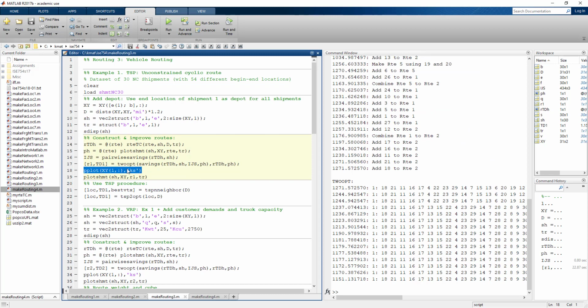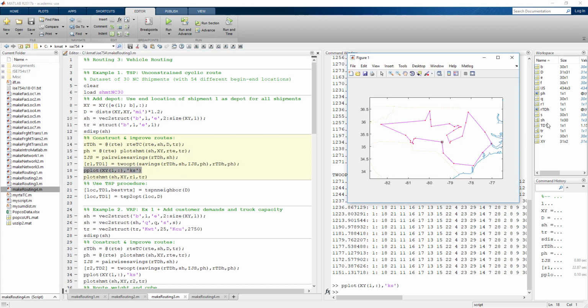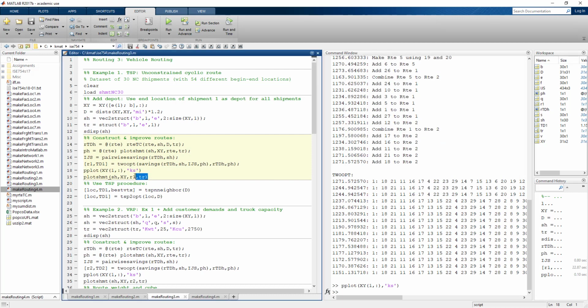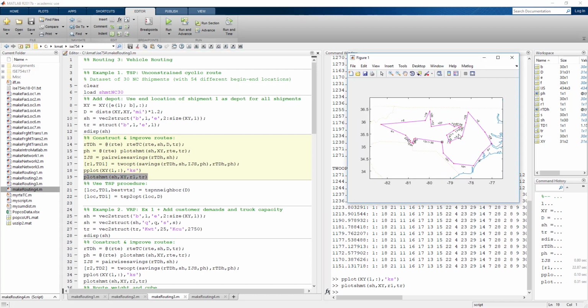If we want to add the depot, then this is the location of the depot at this point. And then finally we can call plot shipment again, and this will cause the actual route shipment information to be added, the labels that were talked about previously.